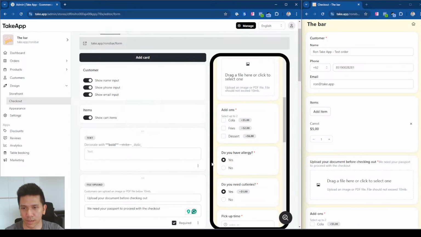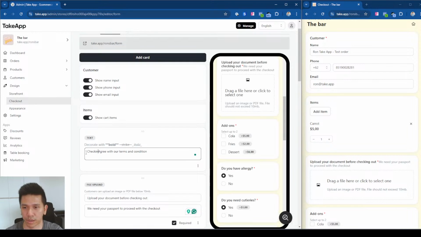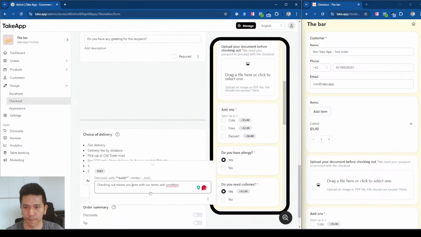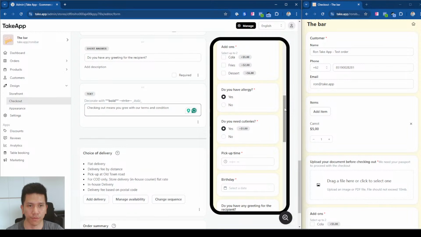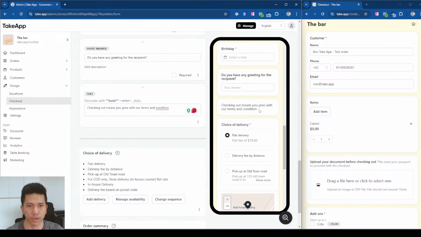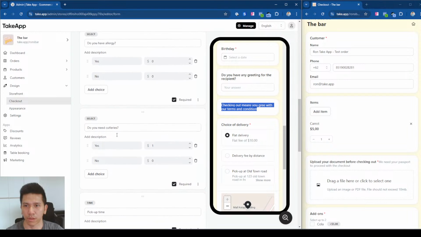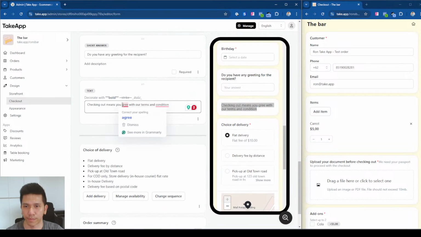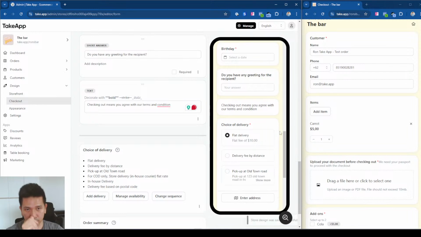Another two is text card. It's almost the same. The text card on the storefront is only a static text. Maybe you want to put something like, agree with our terms and conditions, like checking out here. Maybe like checking out means you agree with our terms and conditions. You put it at the very bottom, and now you have this prompt saying that checking out means you agree with, something like this.